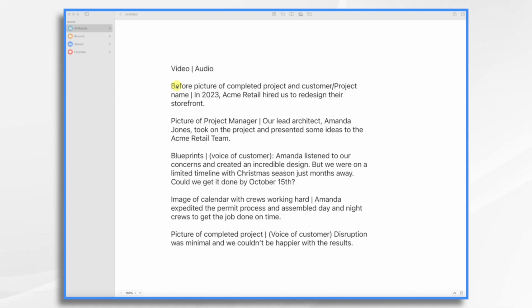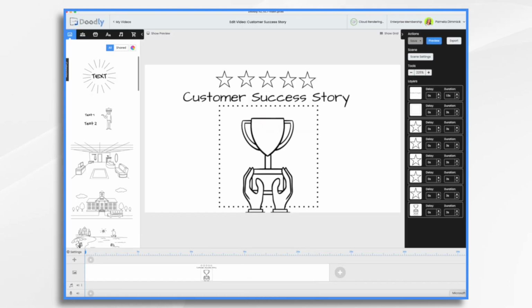So I have some scenes. The video would be like a before picture of a project, and then the audio here after this little line is, in 2023, Acme Retail hired us to redesign their storefront. So that's what I'm working with. And I did record a voiceover. I used Takia software, just text-to-speech software for this example.